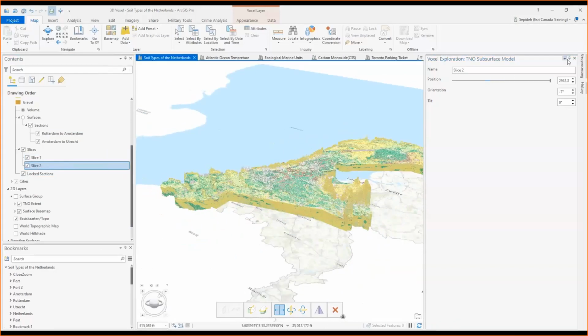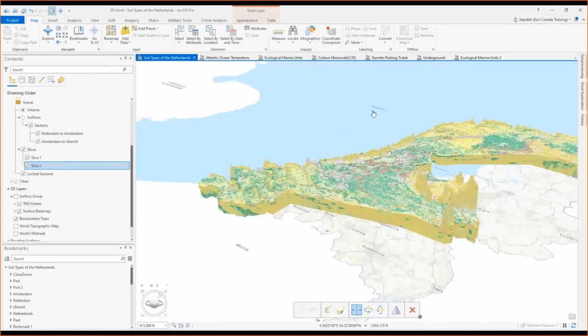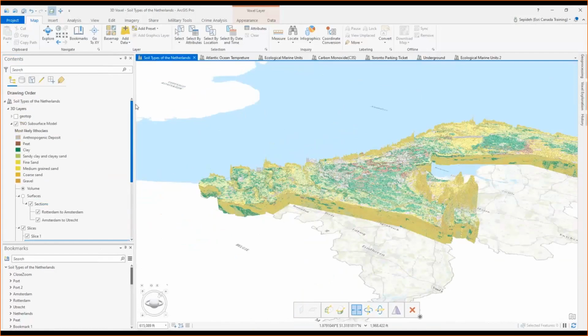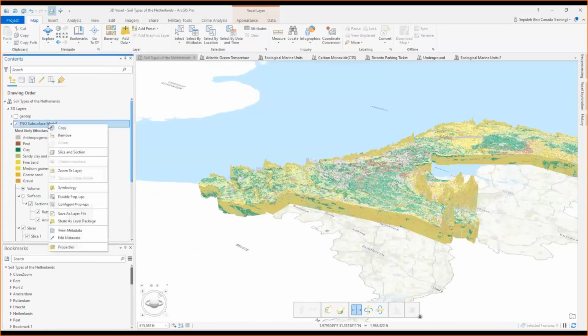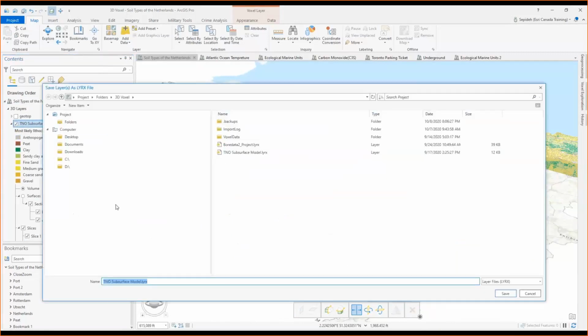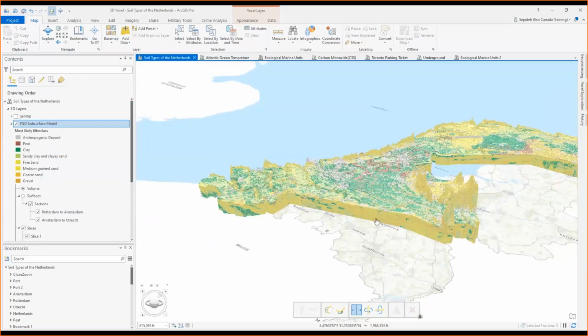Another exciting thing is the ability to save voxel as a layer file or layer package. Either way, it will produce a layer file that can be shared with the members of your organization. Please keep in mind that this is the first release cycle and more capabilities will be added to the Voxel in the next release. Let's move on to the next demo.